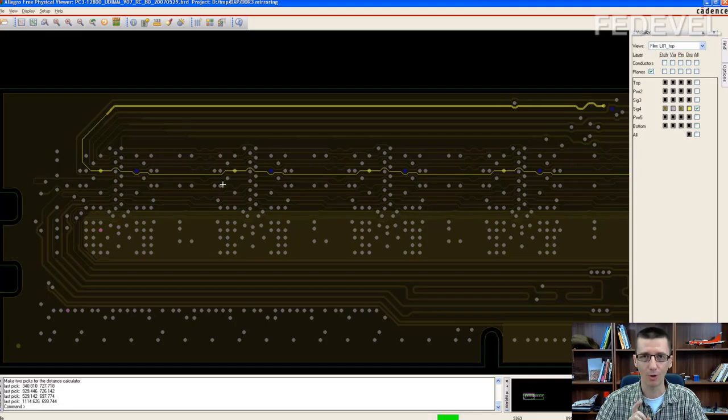But you need to know what you are doing. If you are not sure in high-speed design, use the standard technique. Route all the signals from one group on one layer only. If you know what you are doing, you can route address, command and control signals this way.